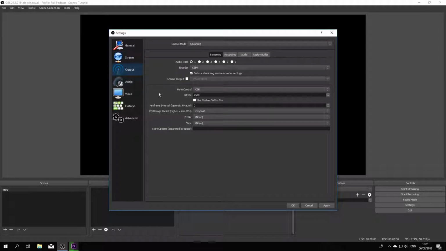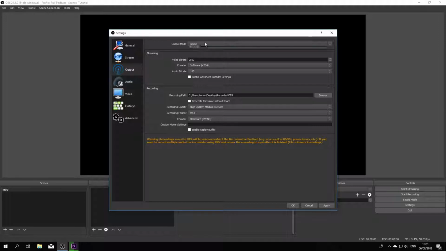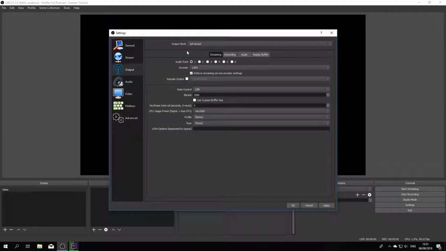So go down to output. Now there's a lot of changes that I make in this section, so I'll just go through every one of them. Make sure this is put to advanced. I think it's simple at the start. Make sure that's turned on to advanced.